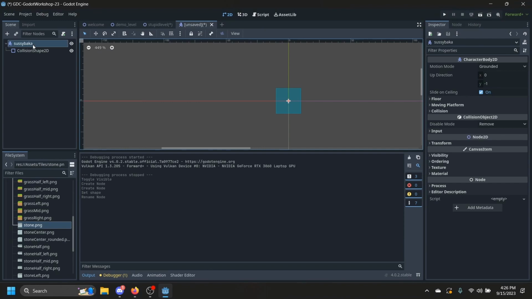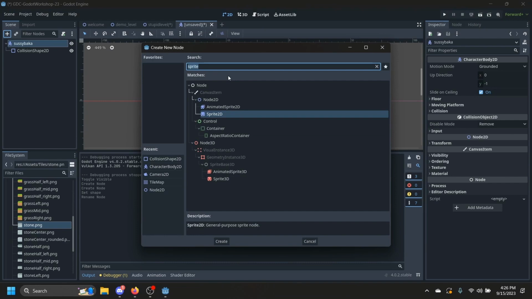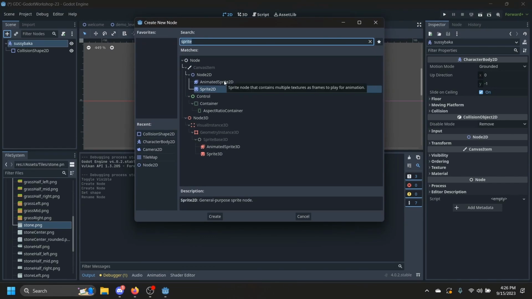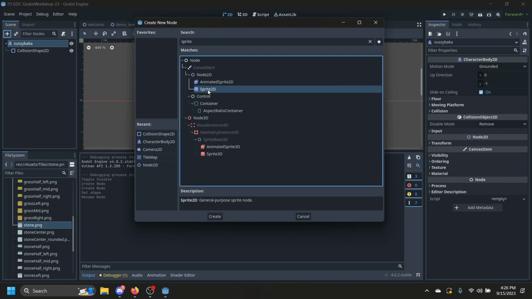So we click on the parent node of our CharacterBody2D. We hit plus to add a child node to it. Create a new node. We're going to create a sprite. So right now, let's select Sprite first so that I can show you how to import the player asset into it. So we can hit Sprite.